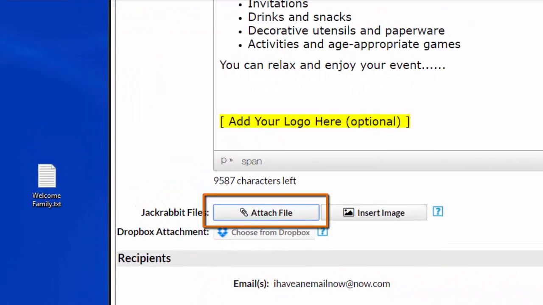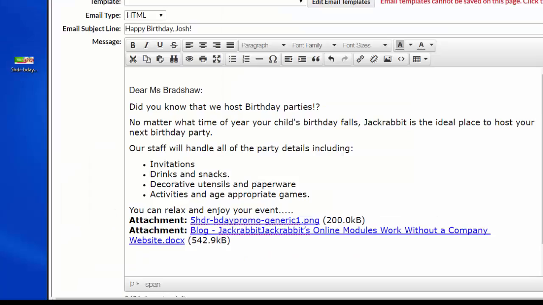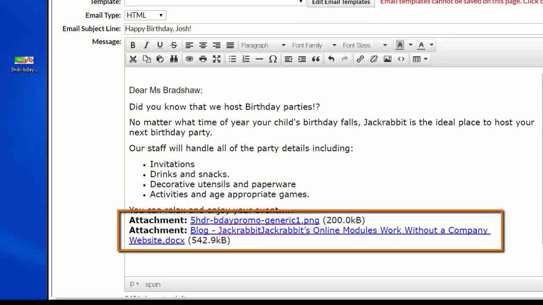Then click the Attach Files button. Once uploaded, you'll see it in the preview of the email. Your email recipients will see a hyperlink to the document in the body of your email.